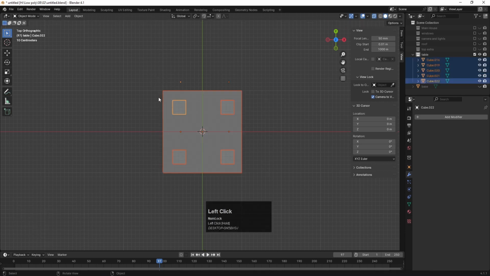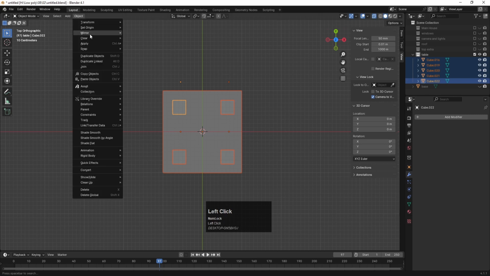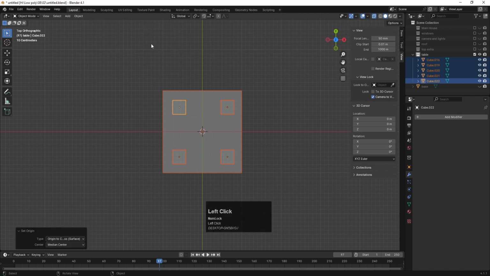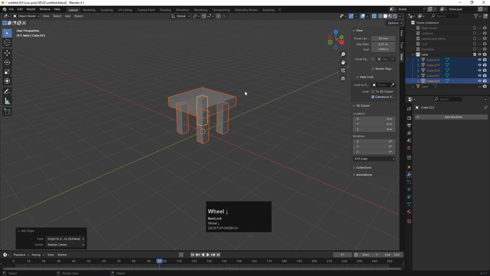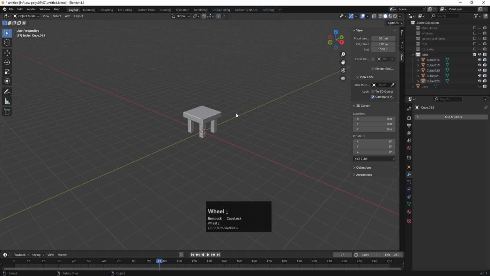Now select all of this stuff, go to the object, set origin, and we are going to choose origin center of mass, like for each and every one. Okay, and this is the table that we are going to create like this. Hold Alt Z. This is the basic table that we have created. If you want to increase the size of these legs, you can do that as well.